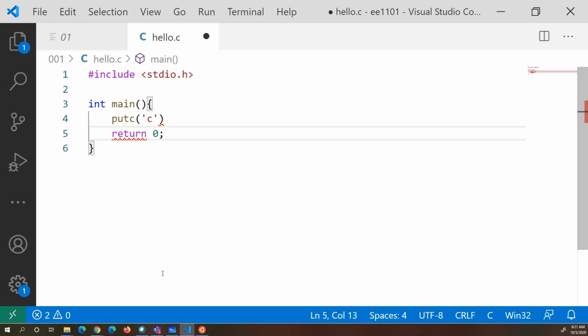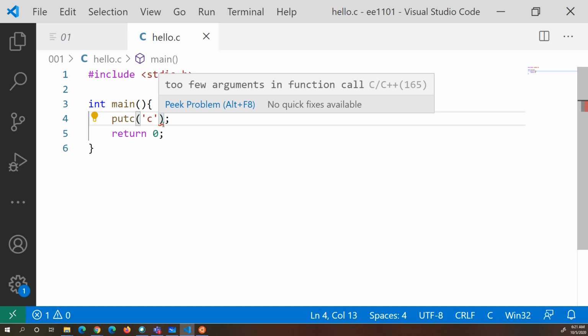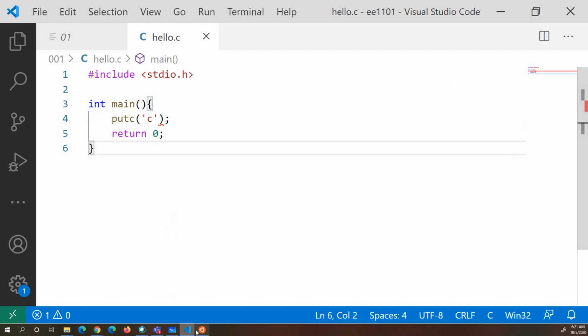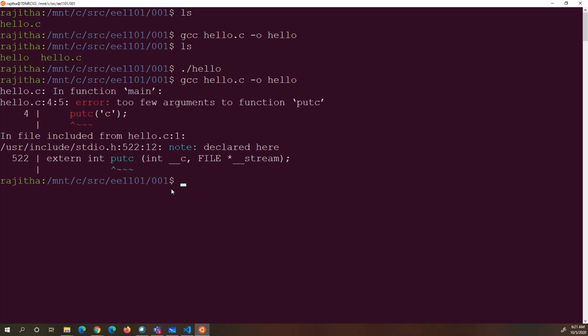The computer should know where to end your instruction. So if you write like this, your instruction starts here and it will go until here because instructions end with a semicolon. This is wrong because we have two instructions, first is putc and the second one is return 0. So if you want to end this instruction here, you have to tell the compiler that your instruction ends here. Now you can save it and go and compile it again.